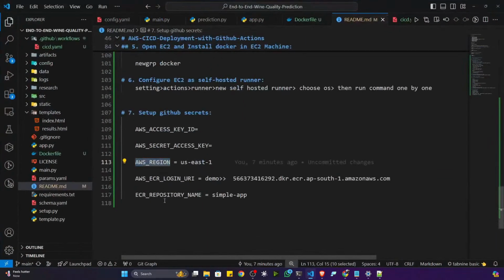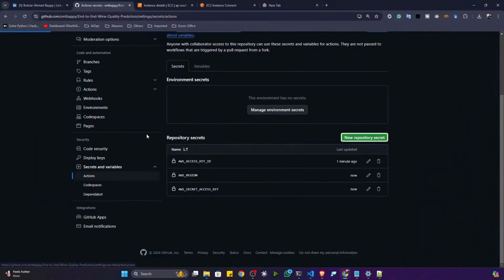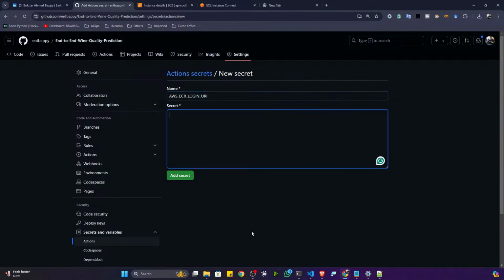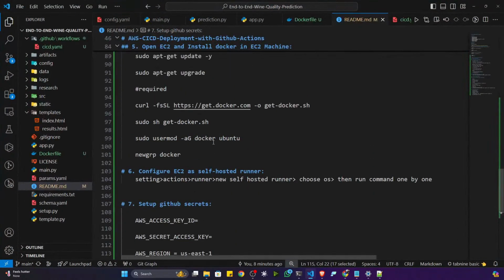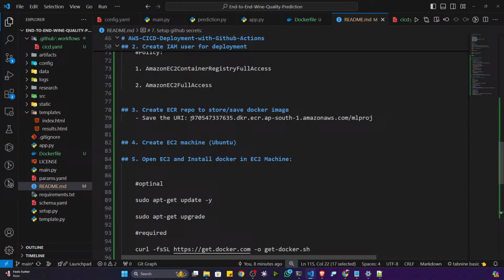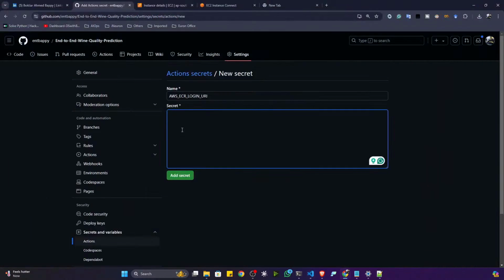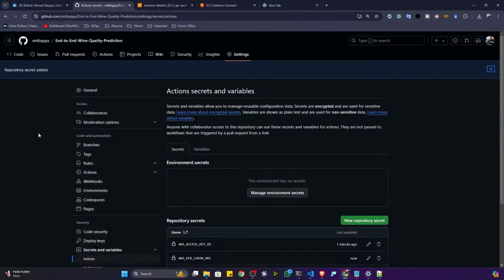So it's done. Now let's give the ECR login URI. Copy. Now what is the ECR login URI? I think remember we copied one URI, right? This one. So copy till .com and paste it here. And make sure you are giving your own, guys, not mine. Otherwise it won't work.